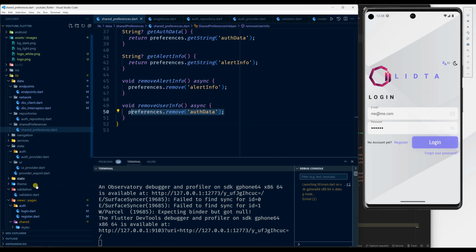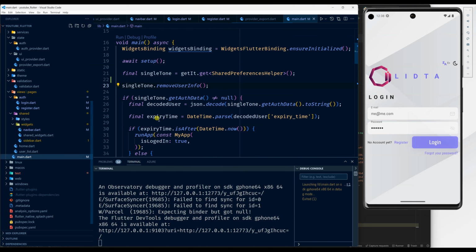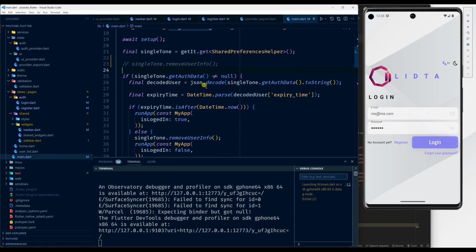So instead of that, I'll go inside the main file and I'll remove this part here. Instead of removing it, I'm just going to comment it out. But we really don't need it. You can just go ahead and remove it. Right, so that is it.